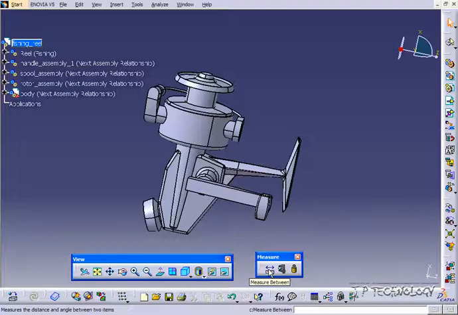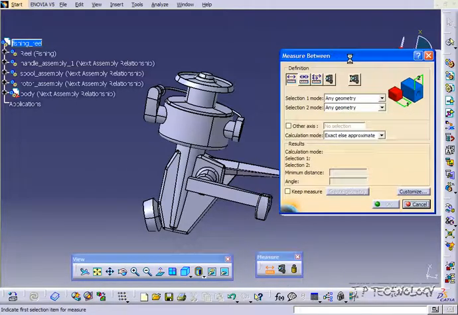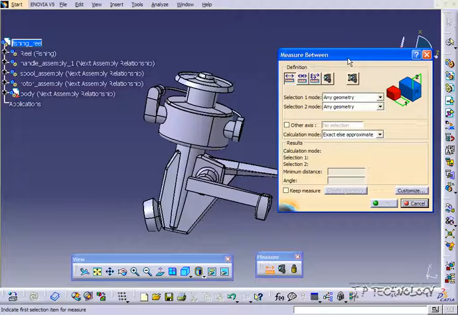So the measure between is exactly what the name implies. It measures between any two surfaces, points, whatever it may be. So let's open up the dialog box, so let's click it. And we have the definition here. So things that we have to take into consideration are these selection modes.